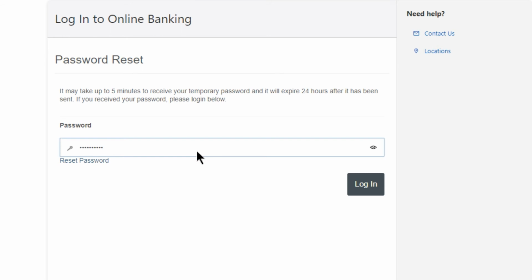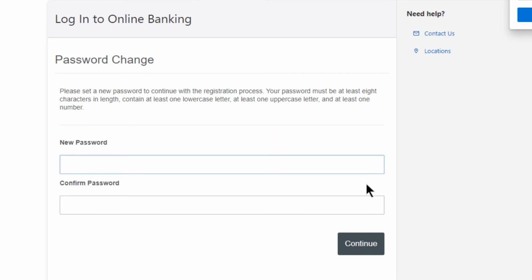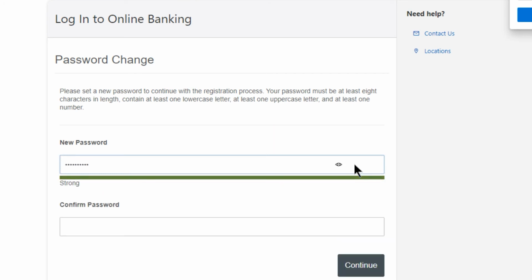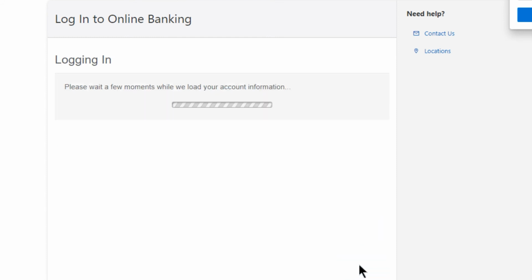Please note, if you choose to have the temporary password emailed, it may be in your junk folder. When you've entered the temporary password, click Login. The next step is to choose a new password. It must be at least 8 characters in length, contain 1 lowercase letter, 1 uppercase letter, and at least 1 number. Be sure to keep your new password in a safe place and click Continue.